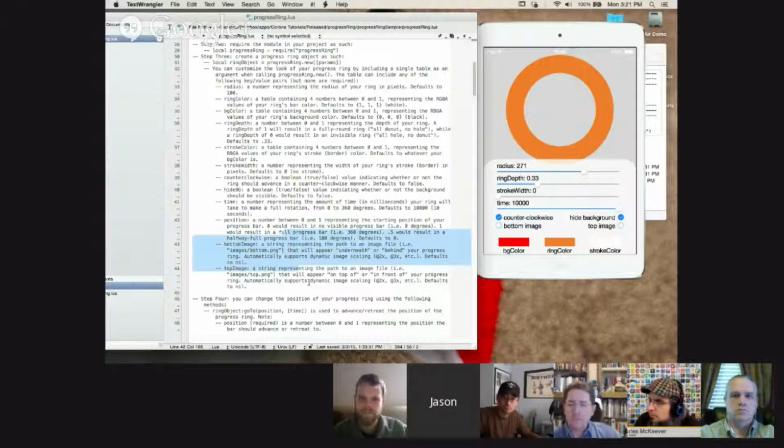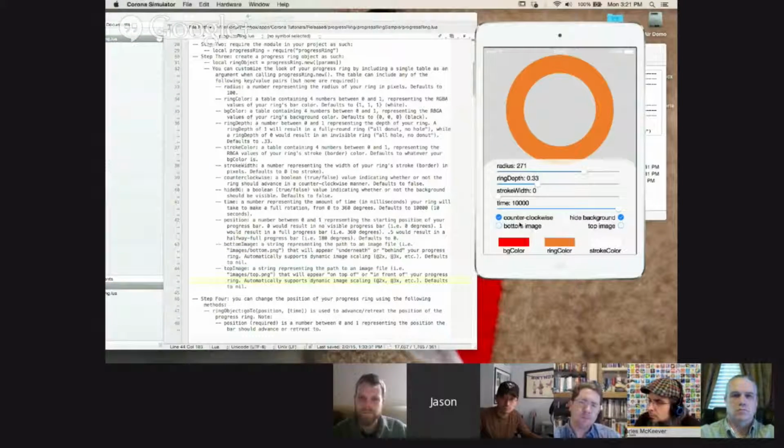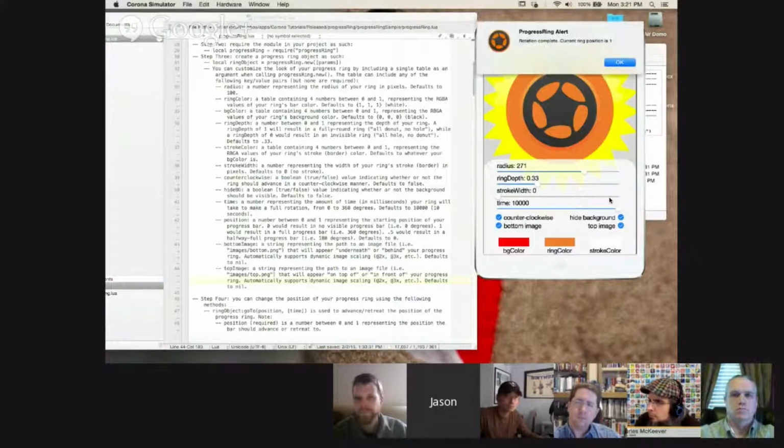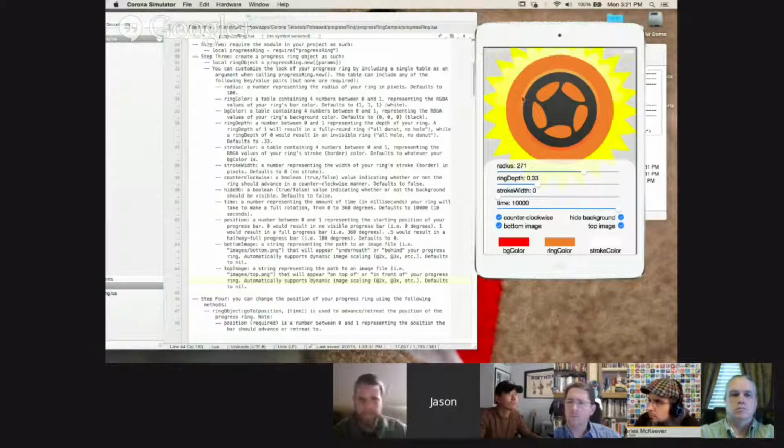And bottom image and top image, which you can use to place an image underneath it if you wanted to, or place an image on top of it if you want to. And those just take either JPG or PNG files, and it works like a display.newImageRect. So if you are using dynamic image scaling at 2x, at 3x, what have you, it's going to automatically take that and load that in.